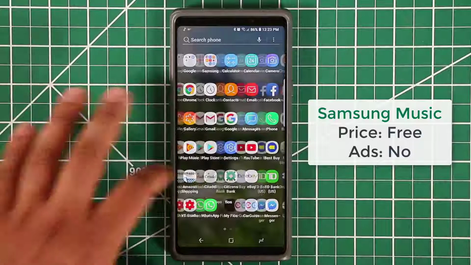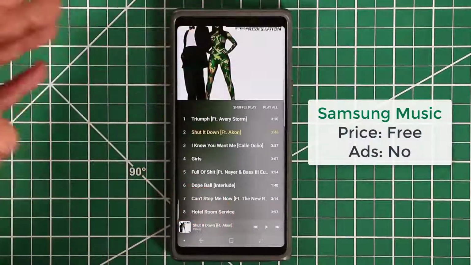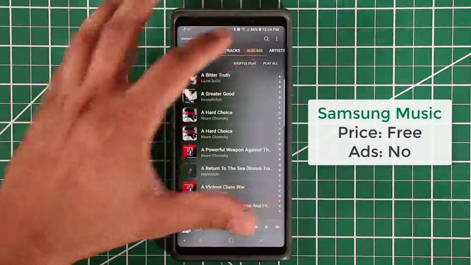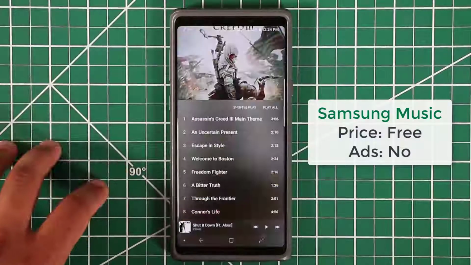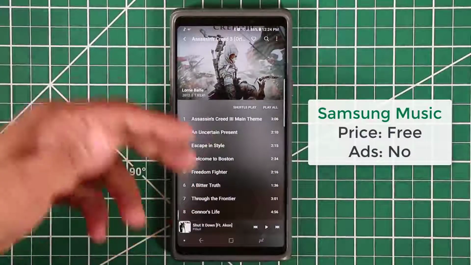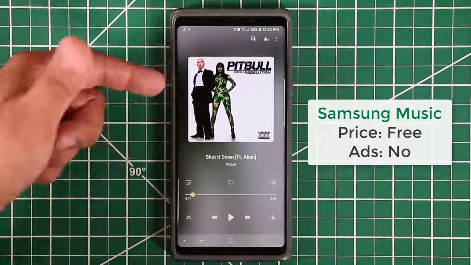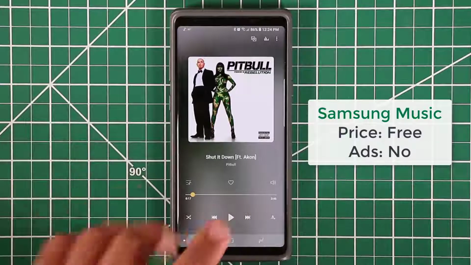It has a couple of features that I really like. So here's the Samsung Music. Here's a bunch of albums. So you have the playlist, you have the tracks, you have the albums. I like the album view. If I go into an album, you get a full list of all the songs in there. And you can also tap here, and that's going to play whatever is playing right now. Control, next track, previous track, whatever.